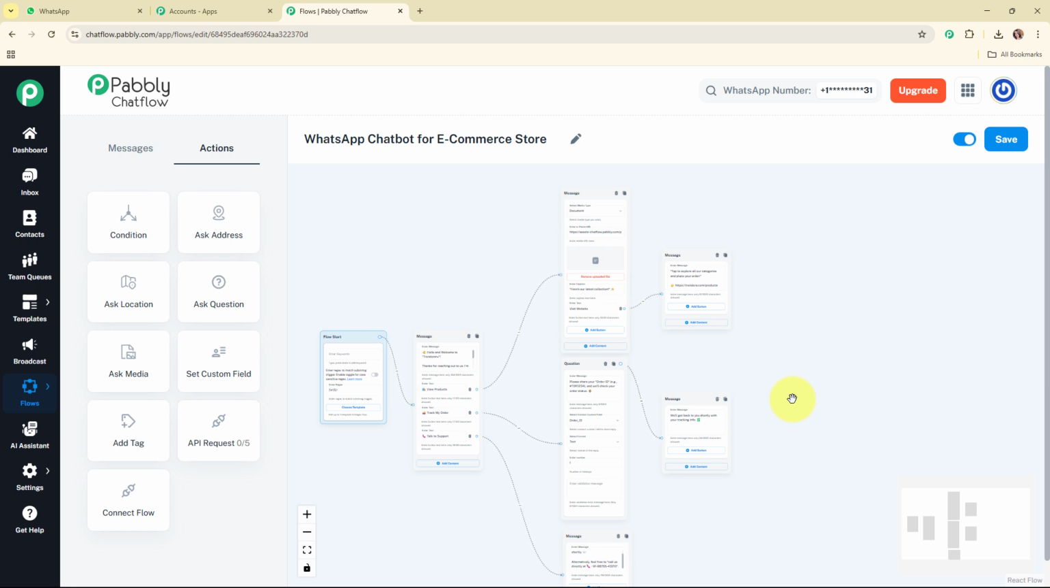This is a very simple and short chatbot that I've created over here, but you can add message boxes and some other note boxes as per your need. And now after creating this amazing chatbot, we are going to save our flow first by clicking on the save button, and it says flow updated successfully.